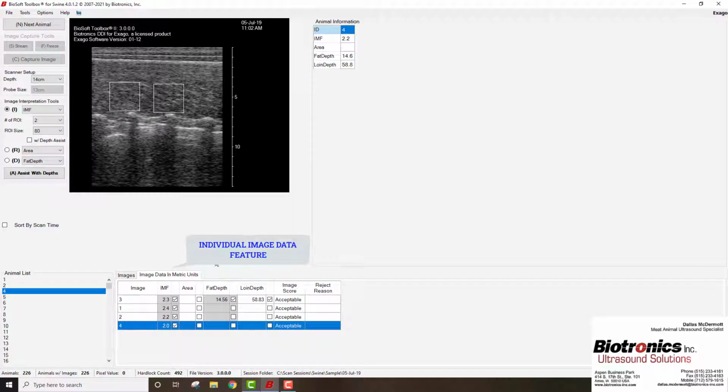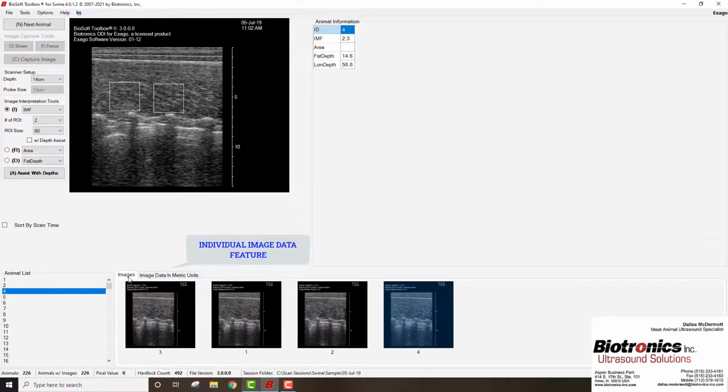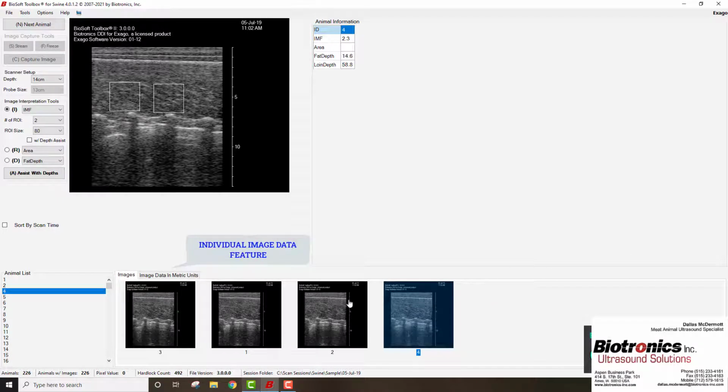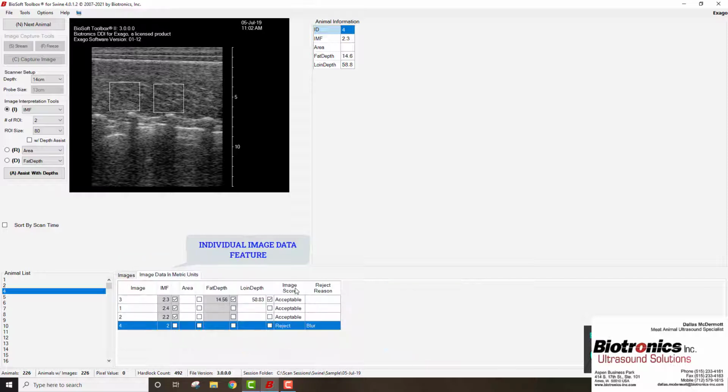Now say you want to take one out, there's an outlier that just doesn't fit. With this kind of spread, there's no problem with leaving all of them in, but say there was one that was way different, it was a blurred image or something like that, we can simply check mark it. We can also, on this view, if you would like to do some kind of an image audit, you can call it acceptable, reject, reject with a reason, say it was blurred. And then when we go back here to see this, we see it's rejected and blurred.